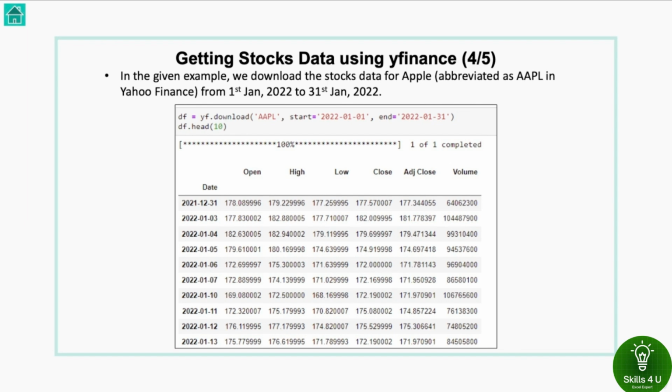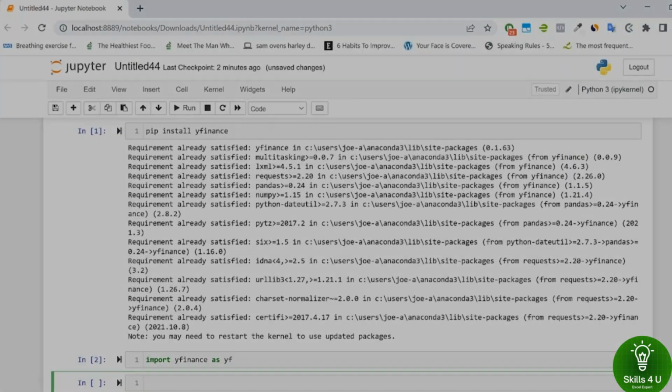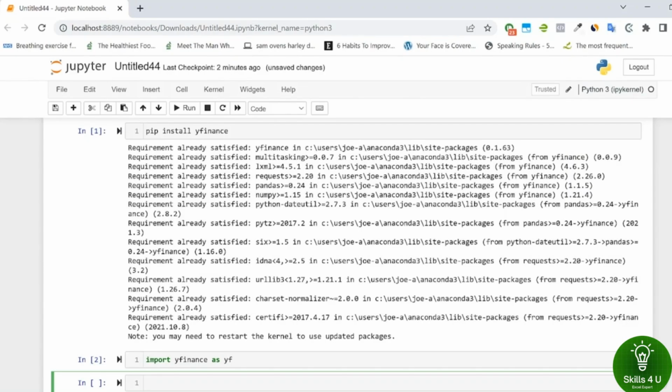In the example on screen, we have downloaded the stock's data of Apple from the 1st of January 2022 to the 31st of January 2022. Note that the end date is not inclusive. Let's go to Jupyter Notebook to see how this works. Okay, so our library is imported. Let's download the stocks data of Apple for the month of January 2022.